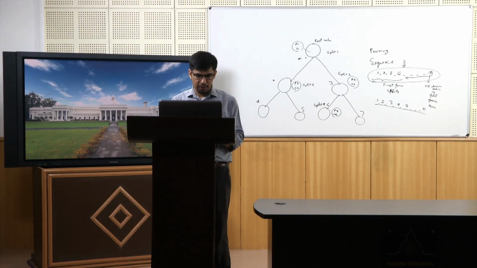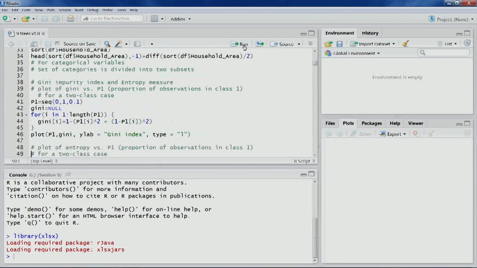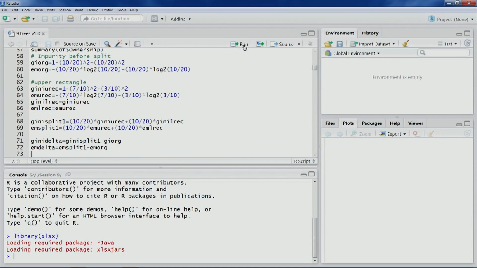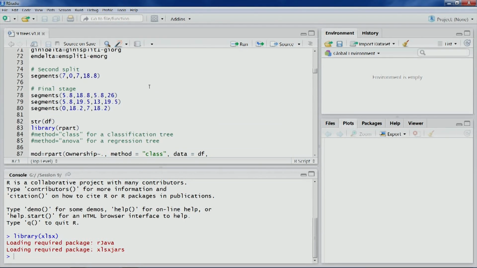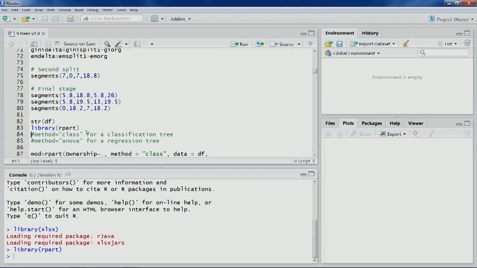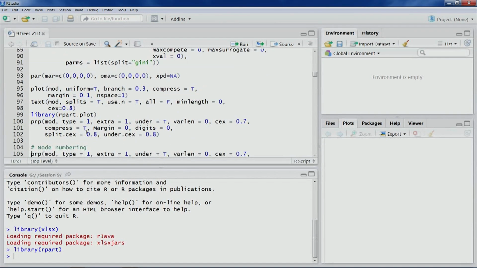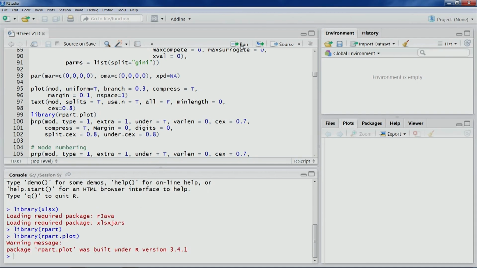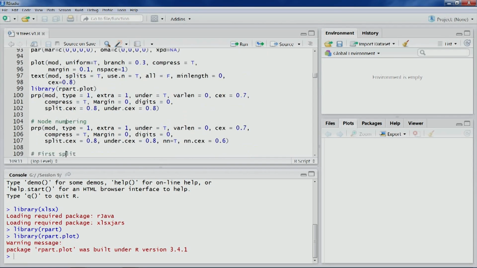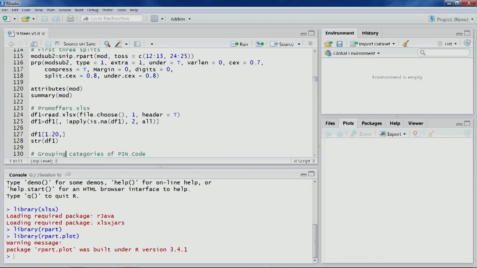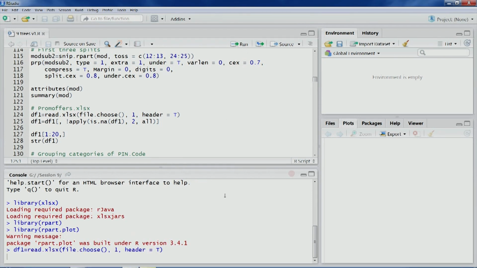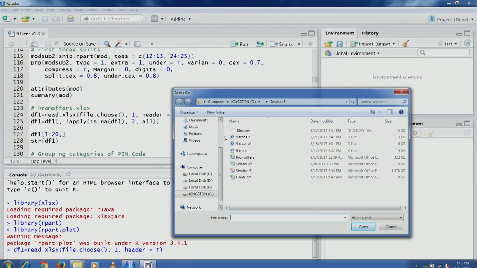So let's start. First let's load this particular package, xlsx. All these things we have already done in previous lectures. Let's load this particular package as well. We would be requiring rpart, and one more package we would be requiring is rpart.plot. Now let's move to our data set. promo offers.xlsx is the file, so we would like to import it here in our environment. So let's perform this.